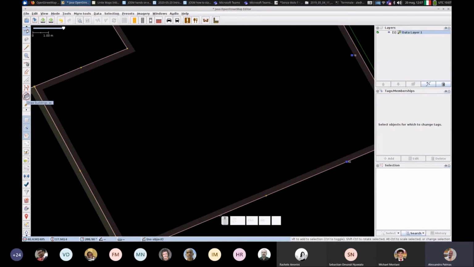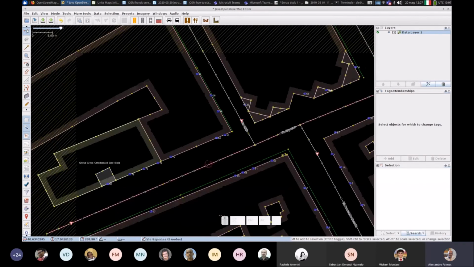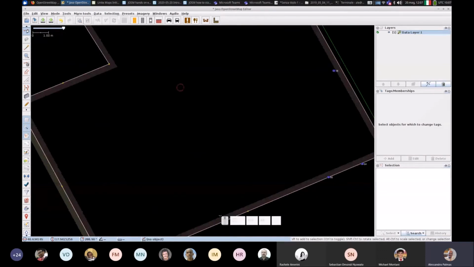Okay, we downloaded some plugins, and one plugin is the building tools. The building tools help us to draw orthogonal buildings. Okay, let's pretend we want to draw a building here.